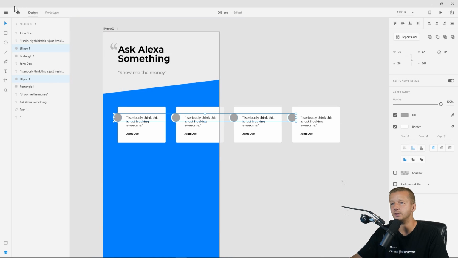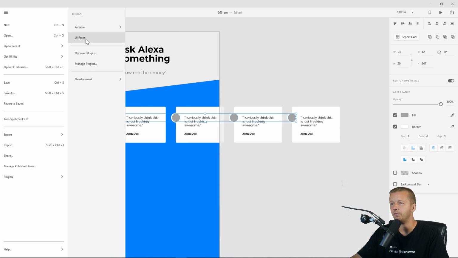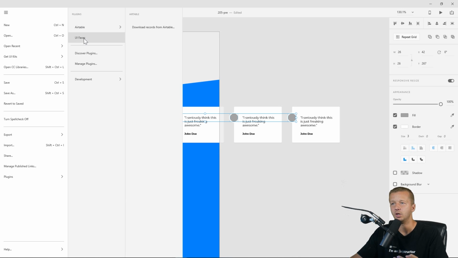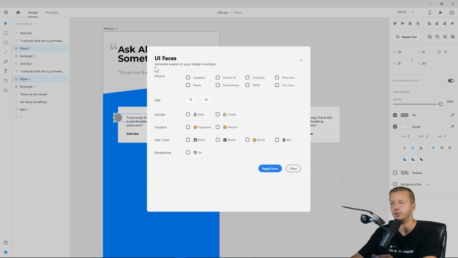Well, with these four selected, we come down here and we go to plugins, and you'll see we have all of our current plugins. I installed two, Airtable and also UI Faces. So let's click on UI Faces. And before you click on it, make sure whatever object or element that you want the faces to be imported into is selected. So we have four. So UI Faces. And now we have the UI Faces interface. And each one of these plugins has their own interface that they use.